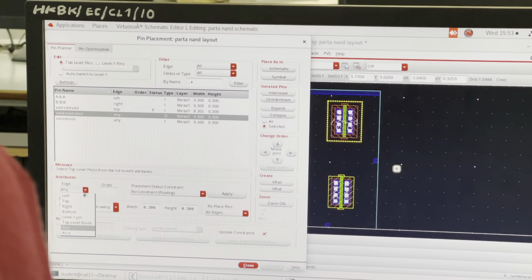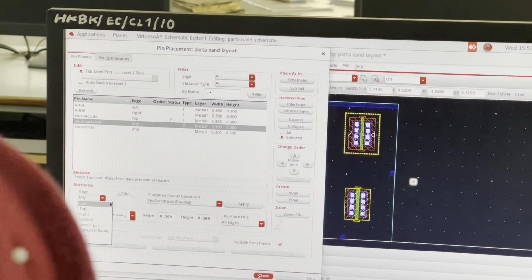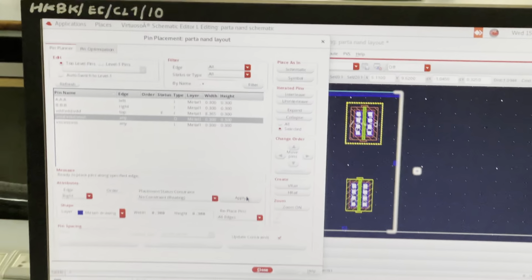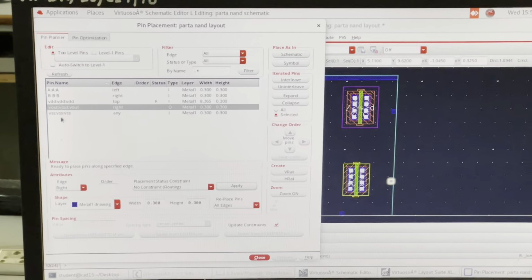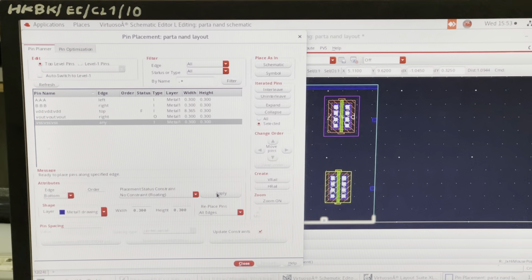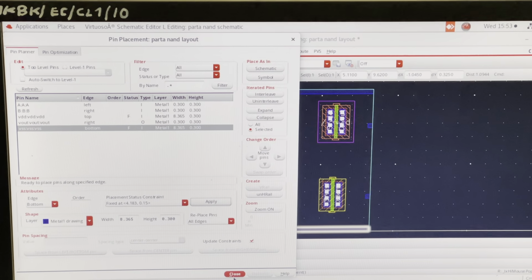V out, again, I will be placing towards the, where do you want me to place? See, I will have my V out and VB on the right side. So I will place it at the right and apply. Similarly, VSS. Where should I place? Bottom, apply, horizontal rail, apply, done. Okay, done with this. So close this.